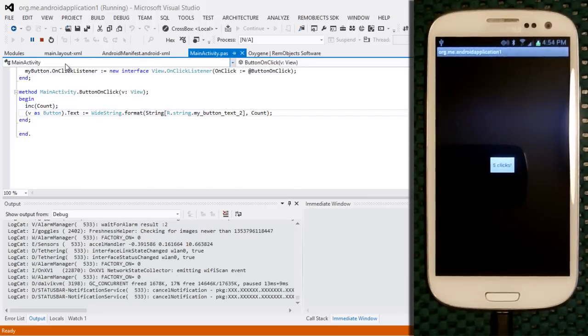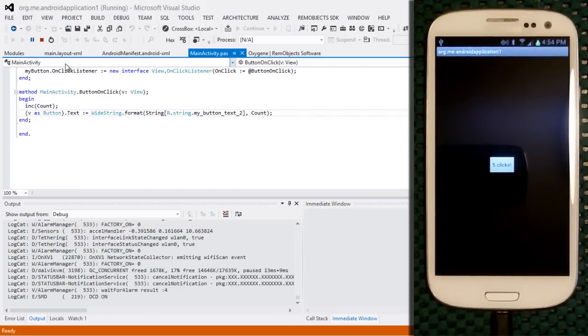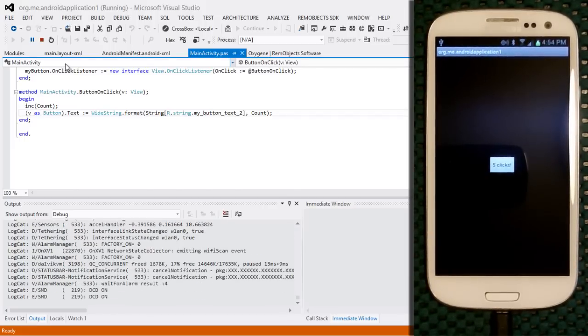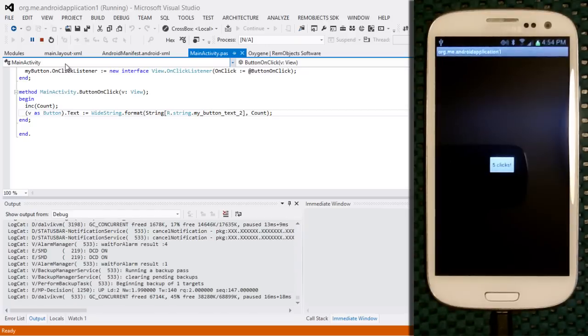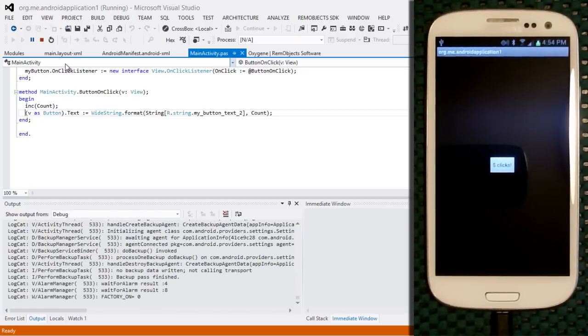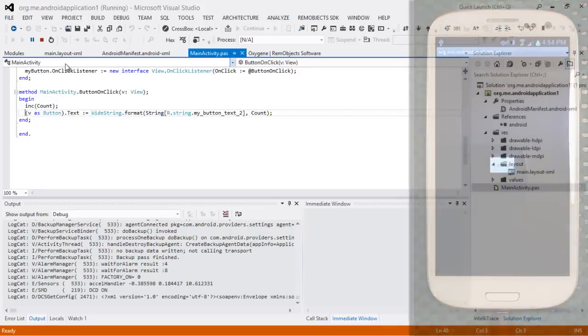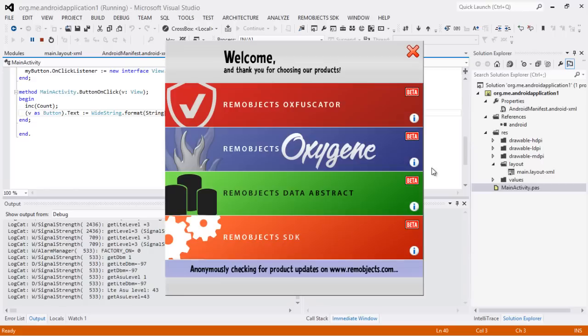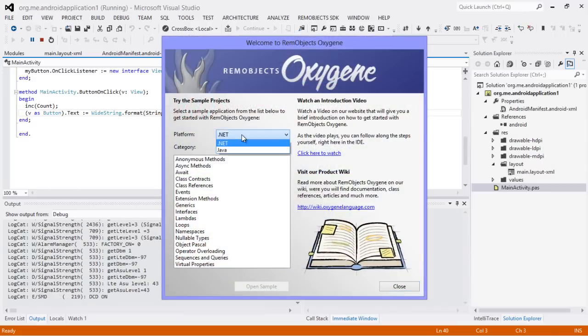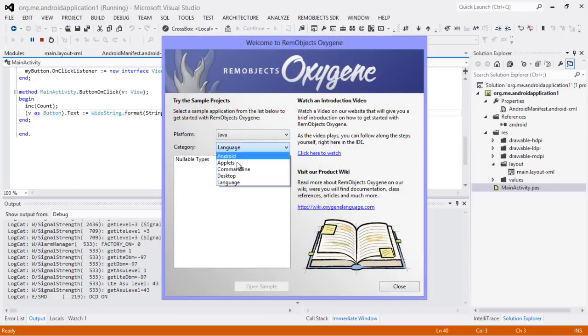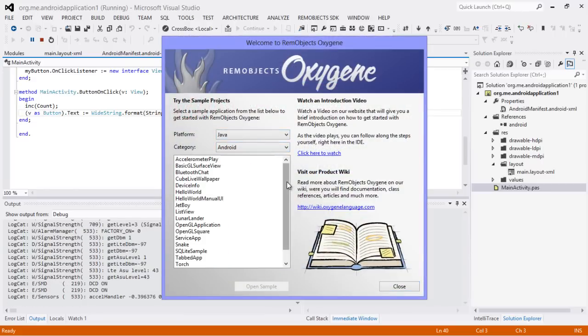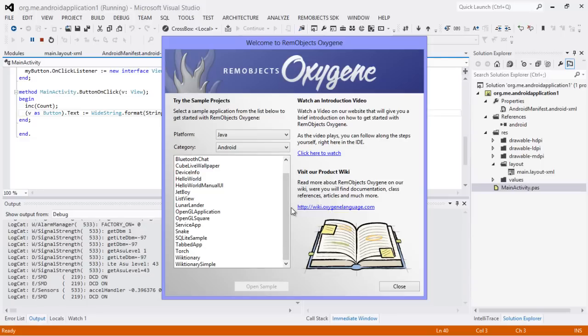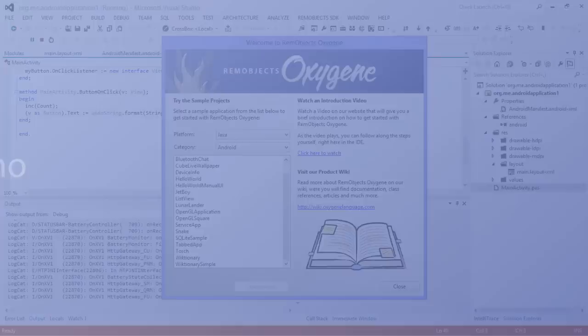Because Oxygen for Java doesn't make use of any abstraction layers, you have the entire Android SDK and Dalvik runtime available to you. Everything that's available on the device you can do with Oxygen for Java. Again, you can come in here to the Everwood welcome screen, Oxygen, and go down here to Java and take a look at some Android examples of some of the stuff you can make use of in Oxygen for Java for Android application development.